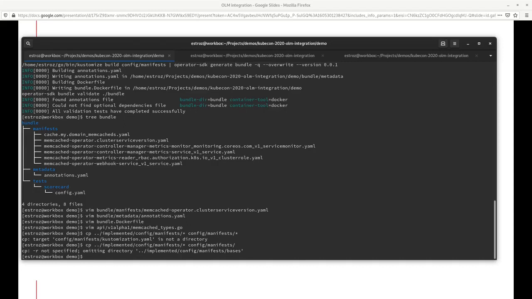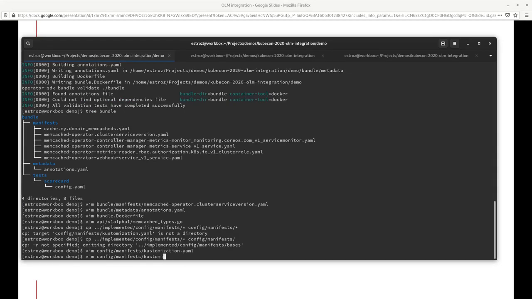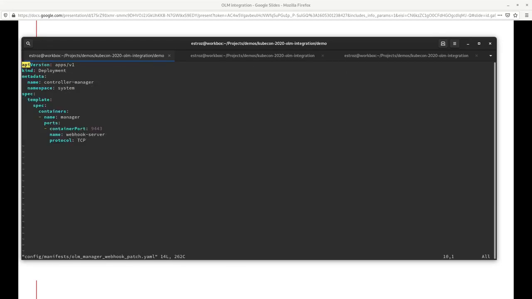Okay, so now let's take a look at what I just added. First of all, I've added this patch file to our kustomization.yaml, which will add this OLM manager webhook patch that I've created, which will patch our manager's deployment to add port 9443, which exposes our webhooks. And we can take a look at the actual patch itself. I basically copied this from the existing default webhook manager patch, but removed the volumes and volume mounts. So this just contains the webhook port.